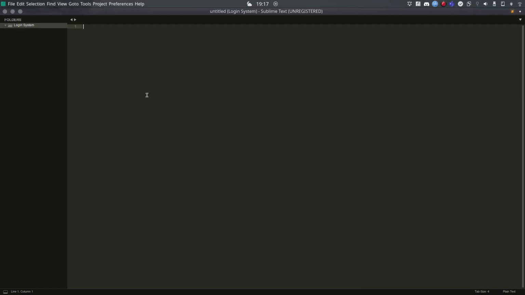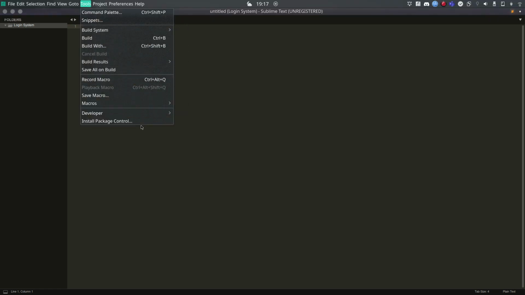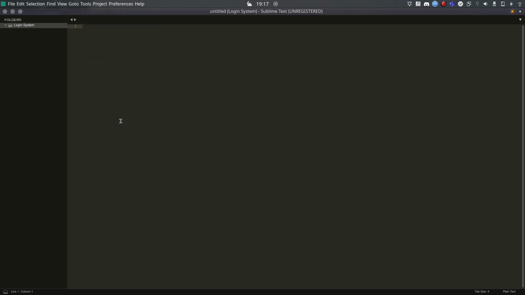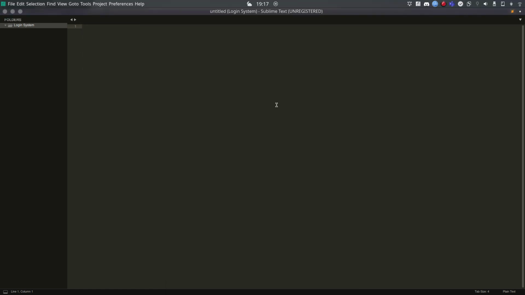Okay, so first of all, what we need to do is, if you go into Tools, you can see a little button called Install Package Control. So give that a second. So package control installed successfully. So this means now you can start installing stuff.